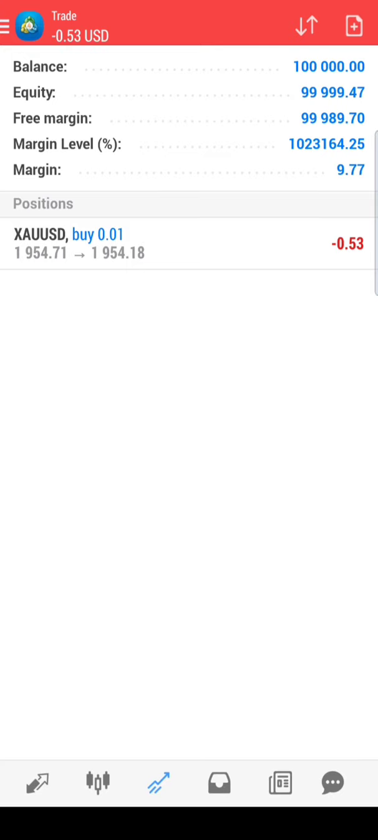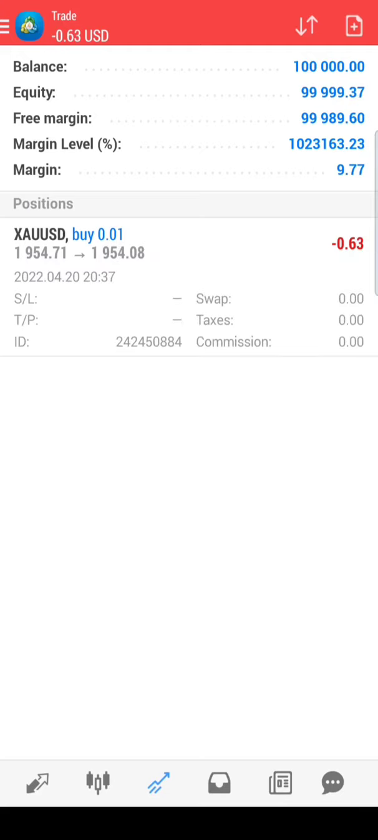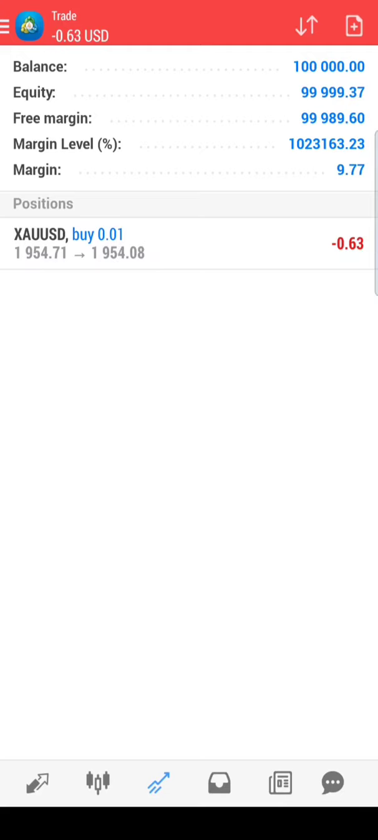And yeah, so if you notice, the order that I opened, right next to it, it has 0.01. The buy, it has 0.01. That is the lot size. And in the previous video, I explained that this affects the size of the type of trade that you open.